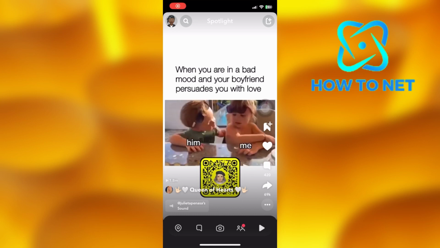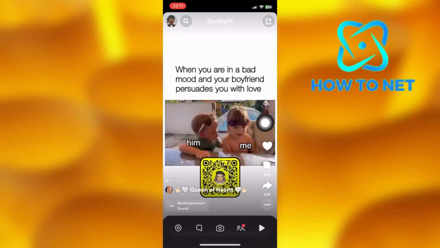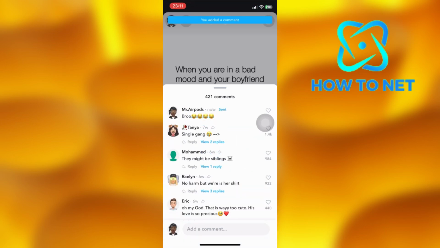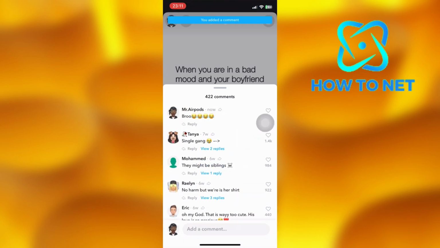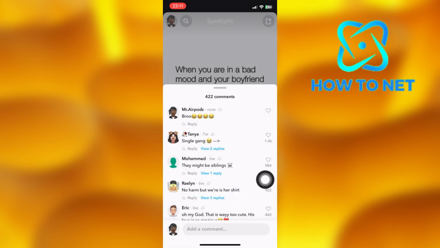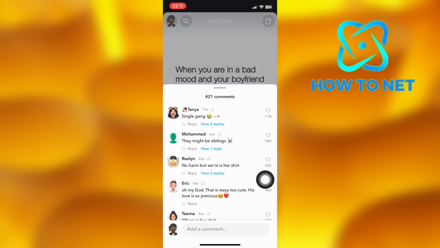On this video, to write a comment, just tap right here. Then your comment will get public. To delete or remove your comment on the Spotlight videos on Snapchat, just long tap onto the comment. Then select the option of Delete Comment. Your comment will get deleted successfully.